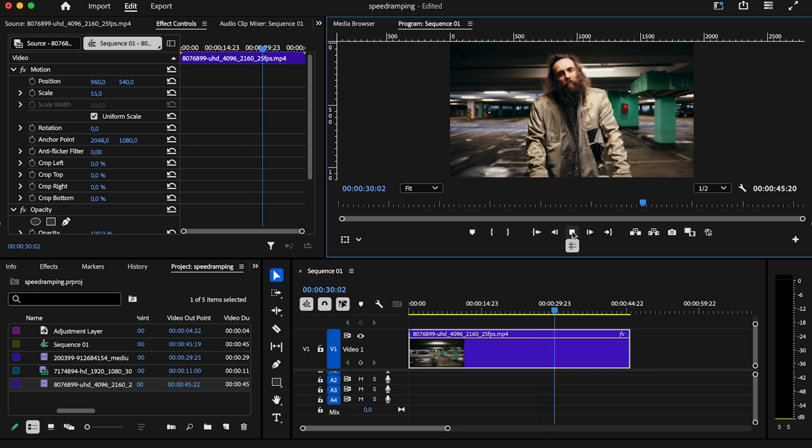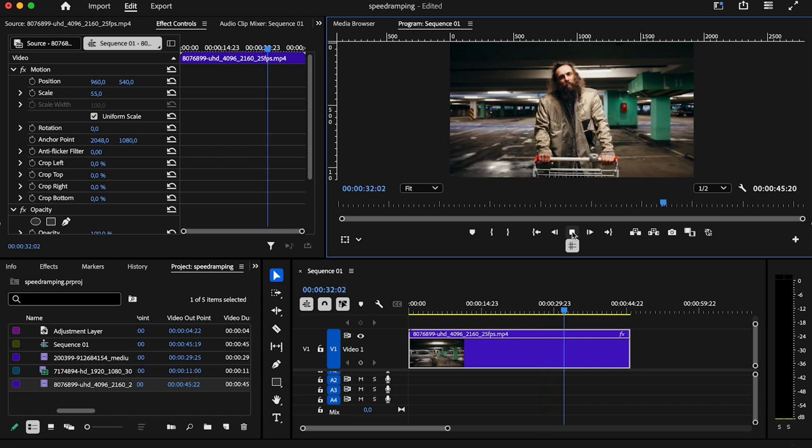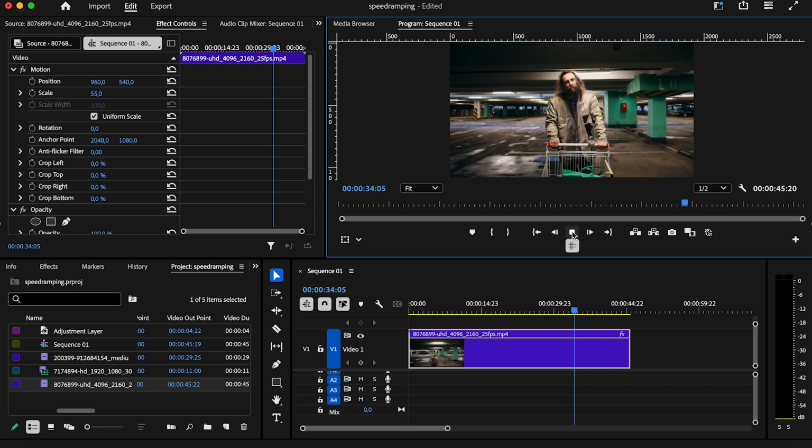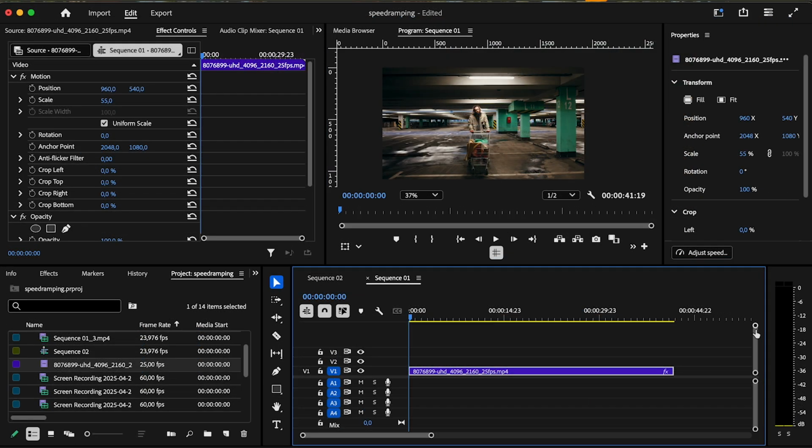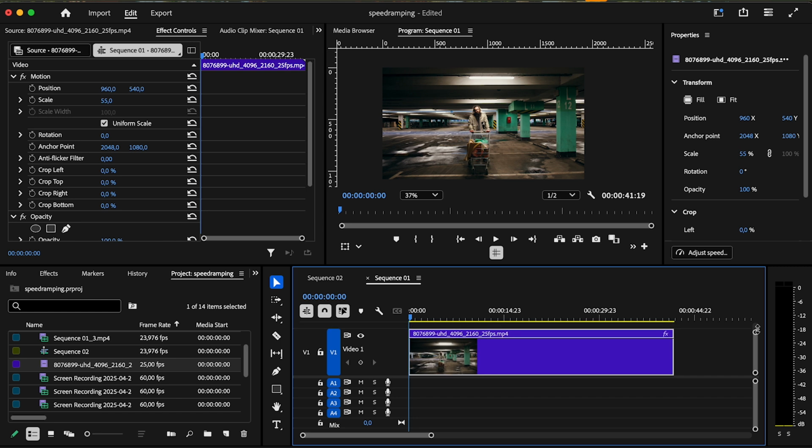If you're tired of watching this video till the end, just like me, let me show you how I spiced it up. First, expand your track so you can clearly see details. Then right-click on the FX icon, go to Time Remapping, and enable speed.